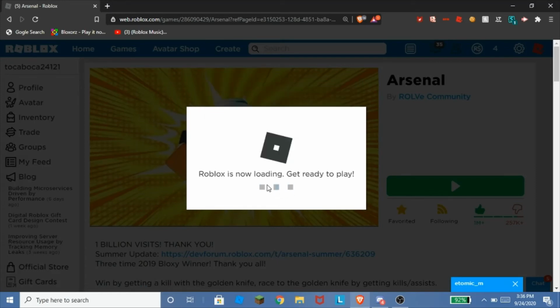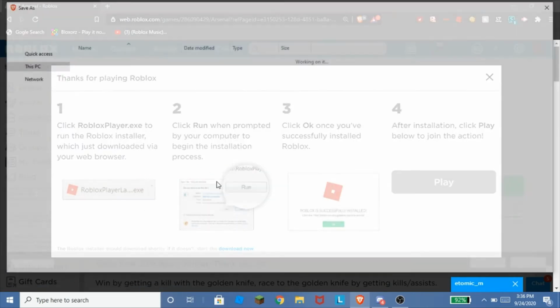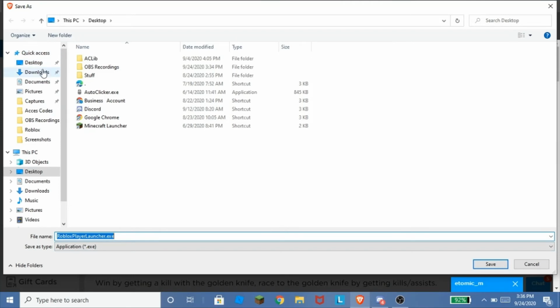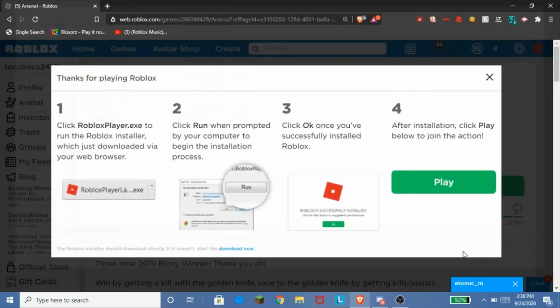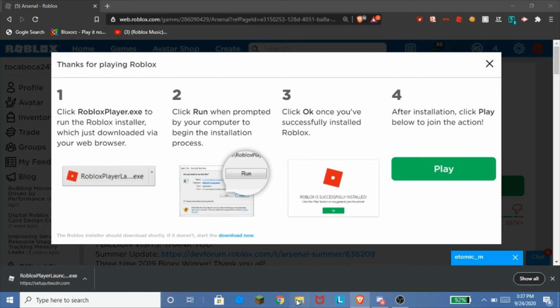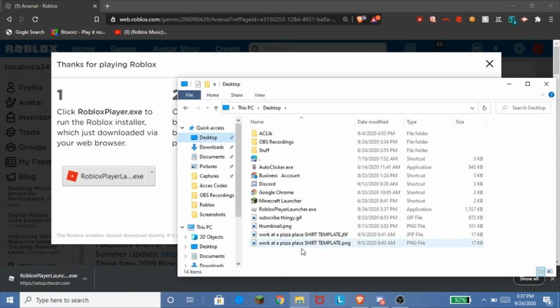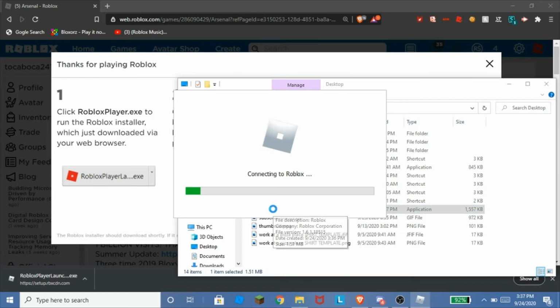So what you want to do is click the play button. You're going to wait until something pops up. Click download and install Roblox. It's going to pop up something here. You're going to save it on your desktop. Click save. It's going to install. Some of you maybe do not have that here, but if you don't, you're going to go to your file explorer, and wherever you put it, which I put on my desktop, you're going to double click this. And once you have done that, it's going to load up.